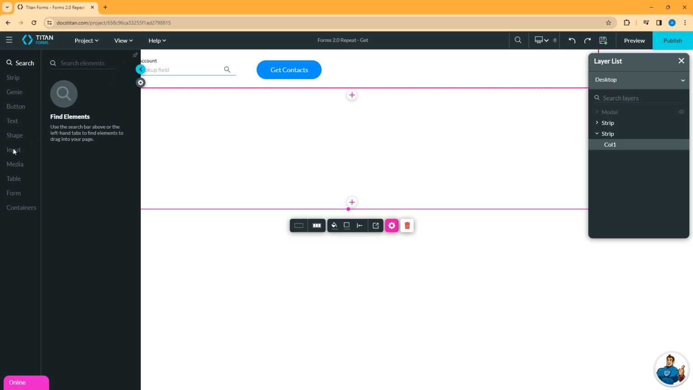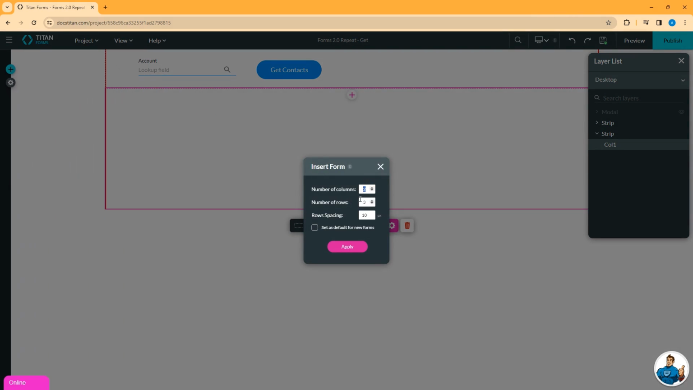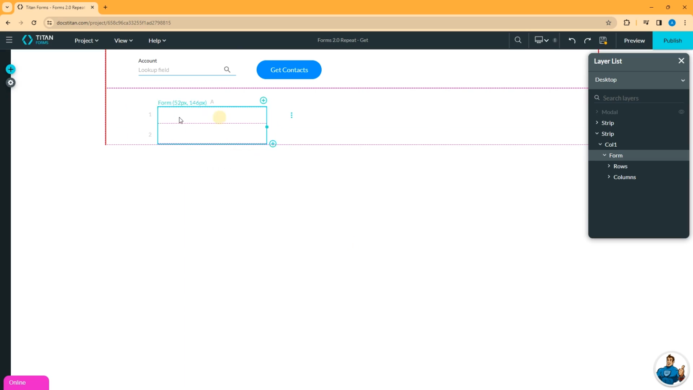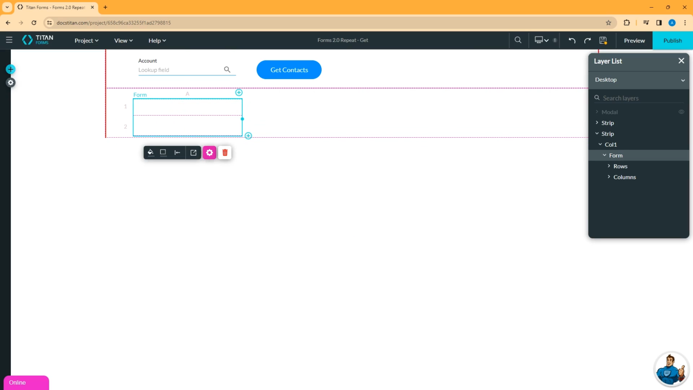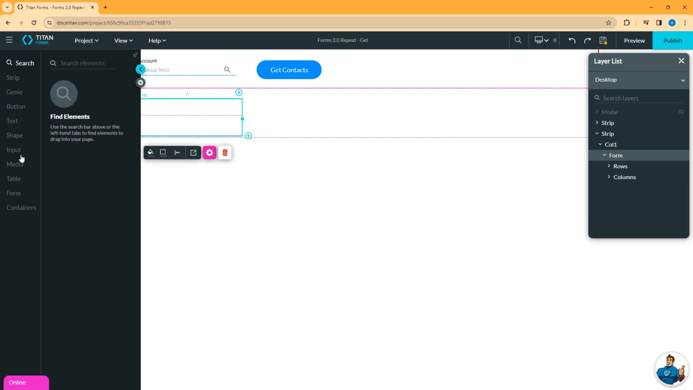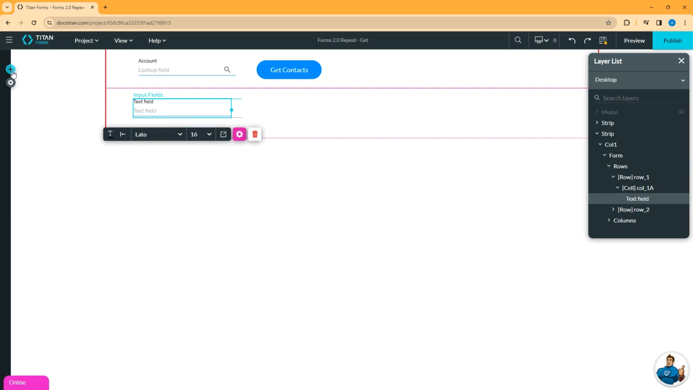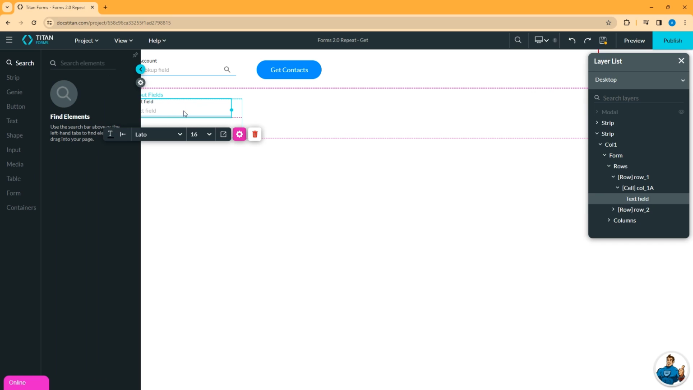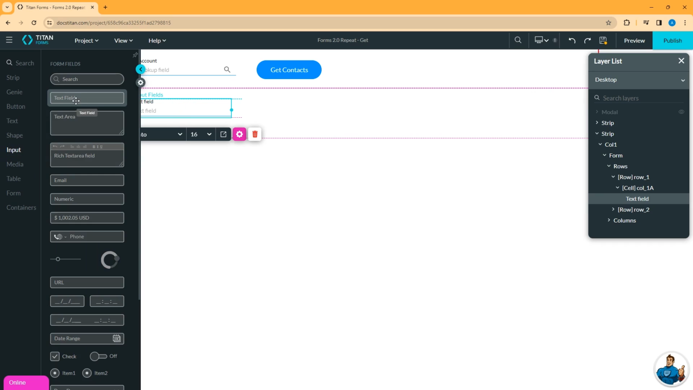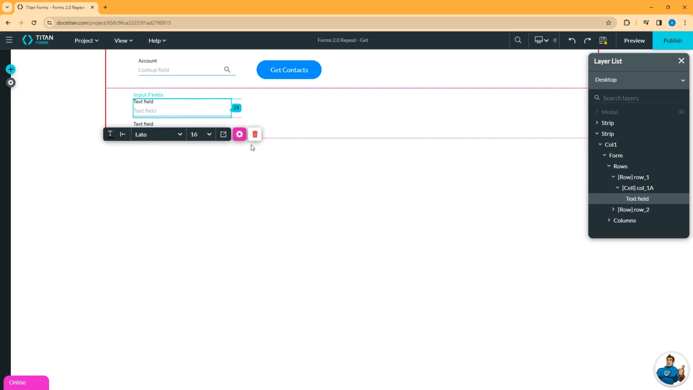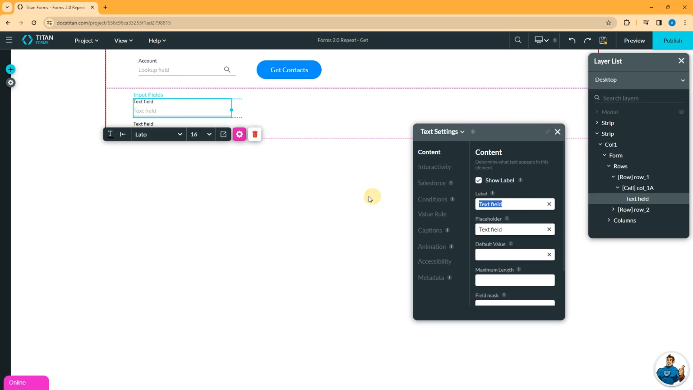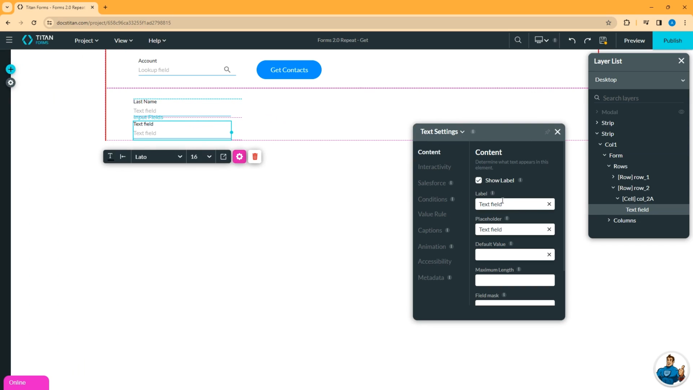I will go ahead and add onto the page into my second strip. I'll add a form. Let's give it one column, 2 rows. We'll put this right about here. Then we will add some input fields for last name and first name of the located contacts. Let's call this one last name, and then we'll call this one first name.